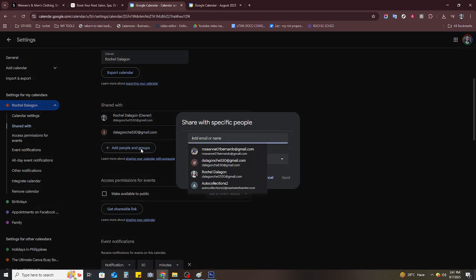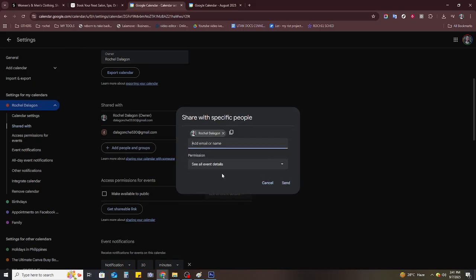And there you have it. You've successfully shared your Google Calendar. This newfound capability will no doubt enhance your ability to organize and collaborate more effectively.